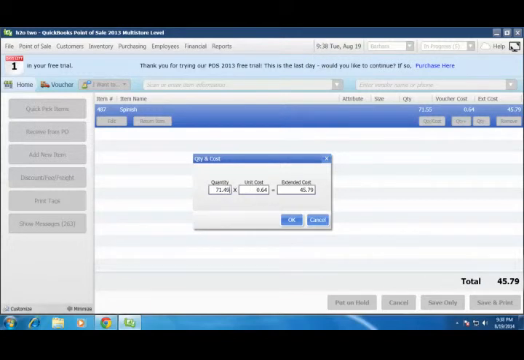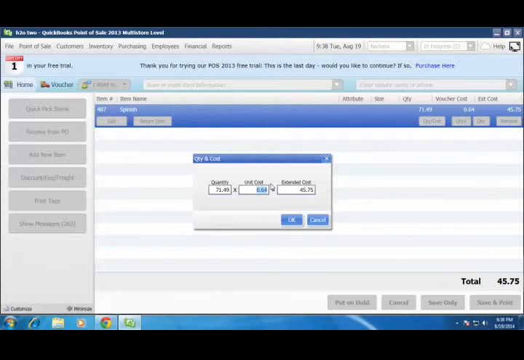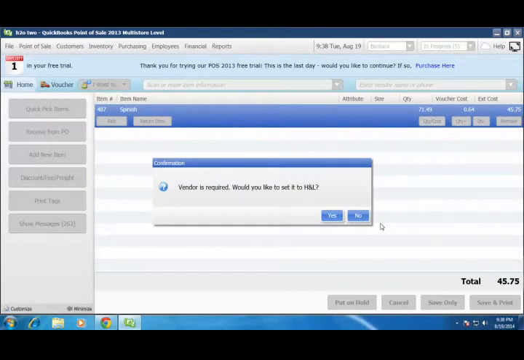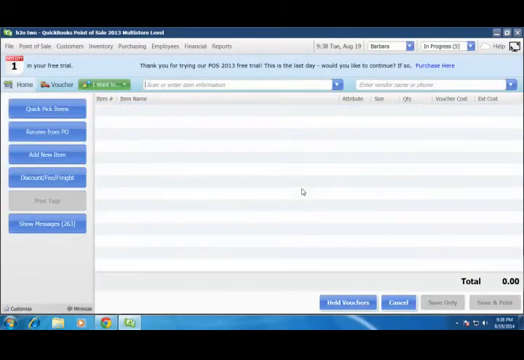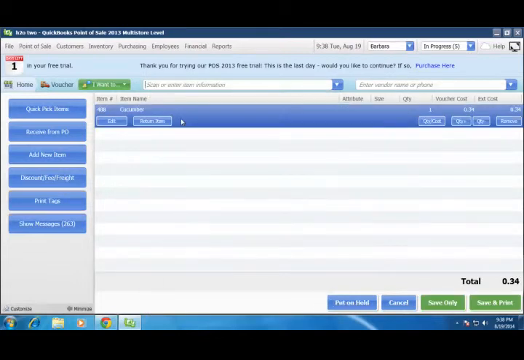How about this? 45.75. Just trying to get what you guys have there. So that's actually 71 pieces. There we go, and we're going to save it. The vendor is H&L. The next one is cucumber, so we can just type in cucumber for the green divinity.